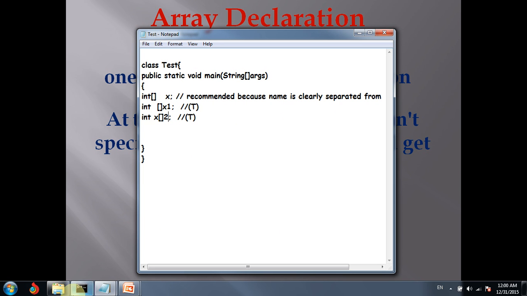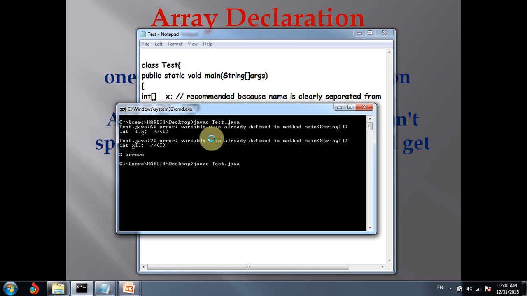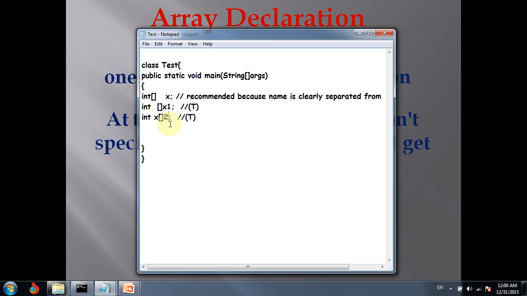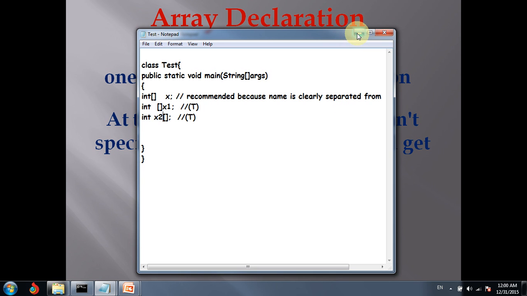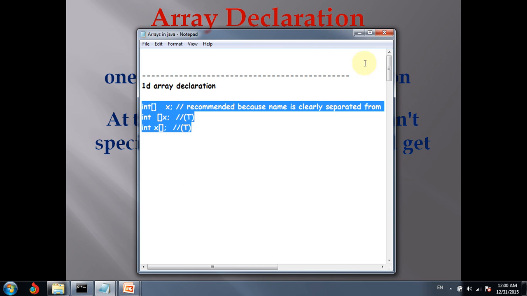So after changing the name, please save the code and compile, and we will see that there is still one error. Why? Because, okay, this is not a correct name, because the correct name is this, right? I'm sorry, my bad. So let's once again copy this and paste it, save, and you see that there is no error related to the declaration. So that is how we can declare one-dimensional arrays.